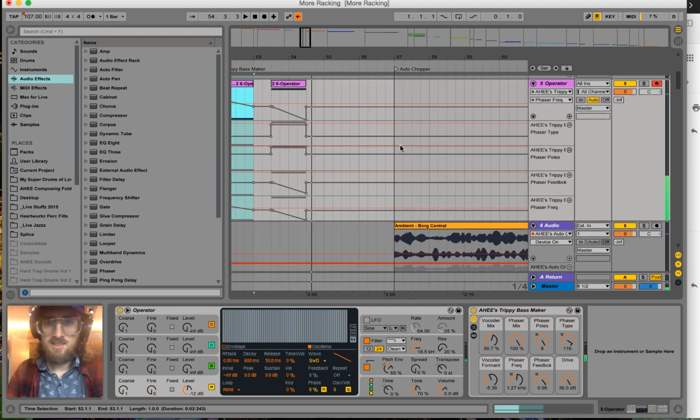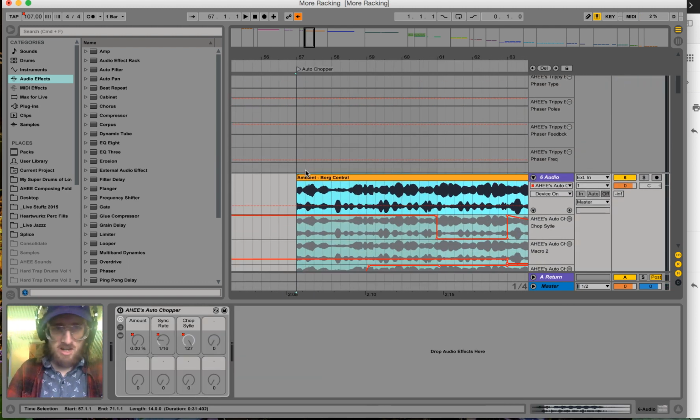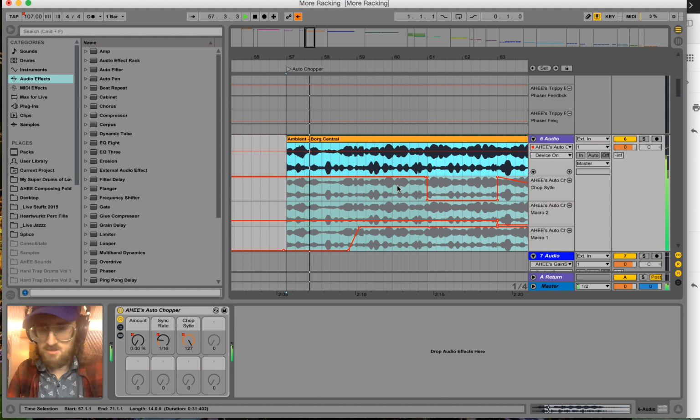Obviously, a lot can happen there. So over here we've got the AHEE's Auto Chopper, and so I'm just going to play this thing. So that's the sound unaffected, and then you're going to see that the amount's going to come in. And so that's one style of chopping.